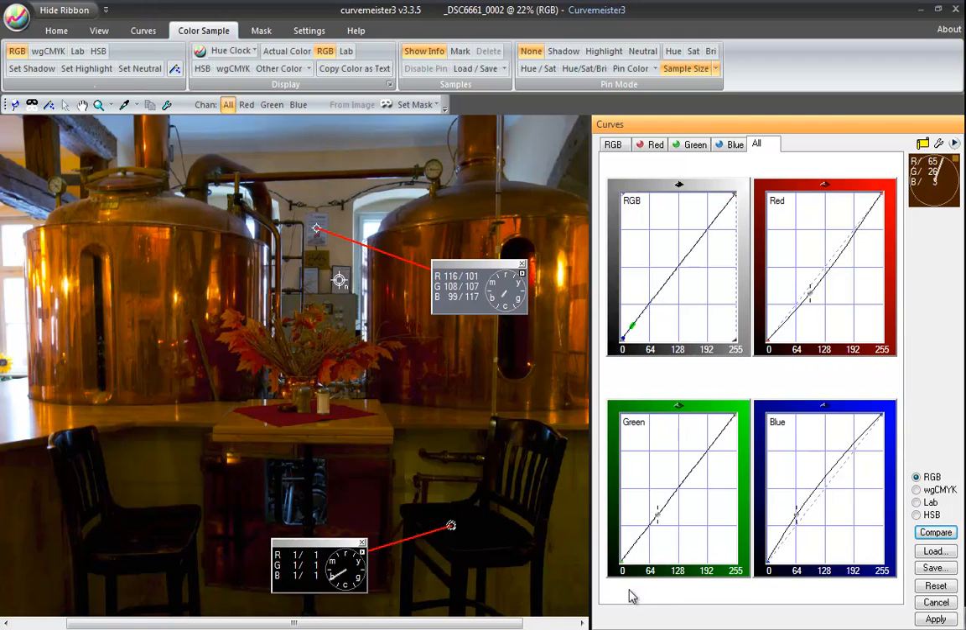RGB has the advantage that you can apply a different color correction to different color ranges. Specifically, we could apply a neutral to the chairs, just for example.